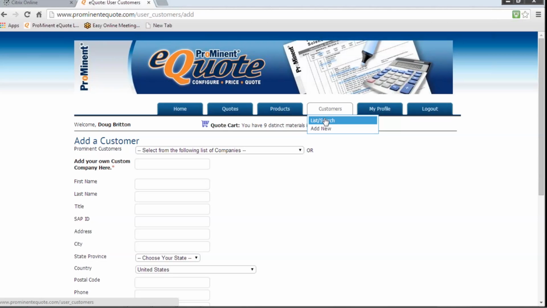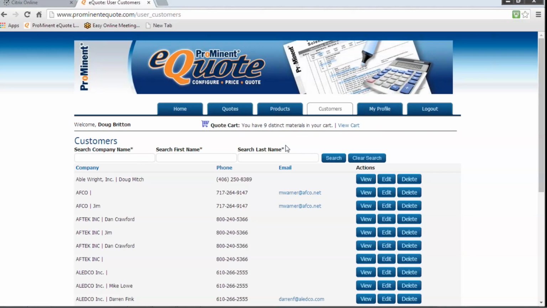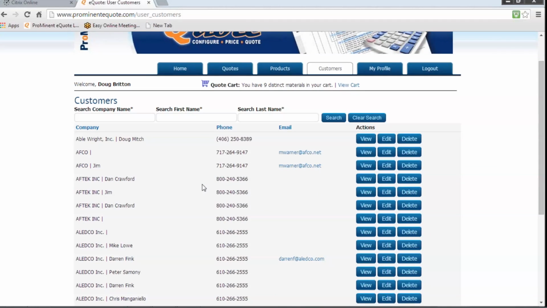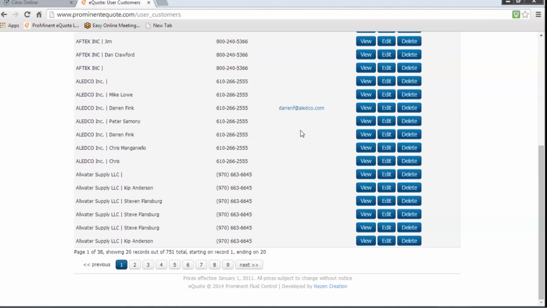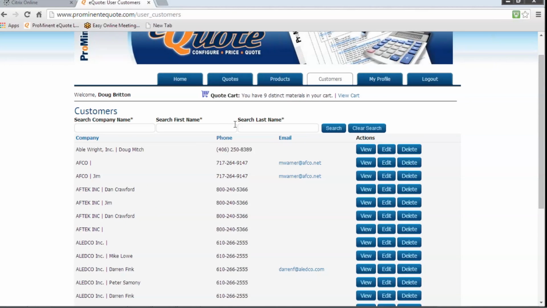You can also search through your quotes with this list. You can search through your customers by going through this list search option. And you'll see I have some set up. If I need to contact somebody and I'm not sure of their number, I can always search through here, either by company name or first or last name. So I can always go back and find a customer and contact them that way.